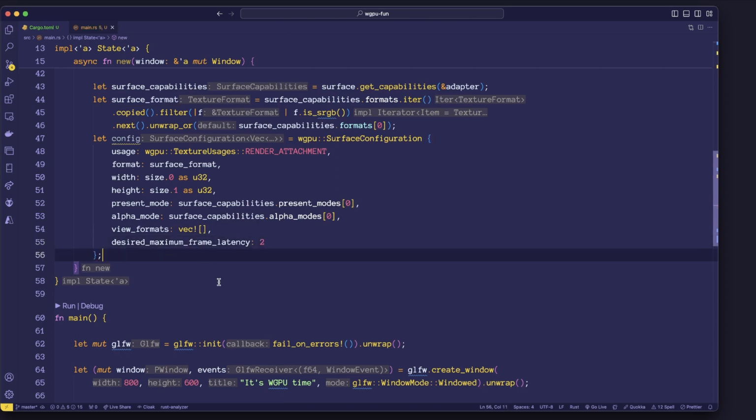Okay, cool. So here we're setting up our surface configuration. A lot of just standard stuff here. We're going with some sensible defaults. Maximum frame latency is sort of the number of frames that we can have queued up in action at the same time. I just wanted to go with 2.